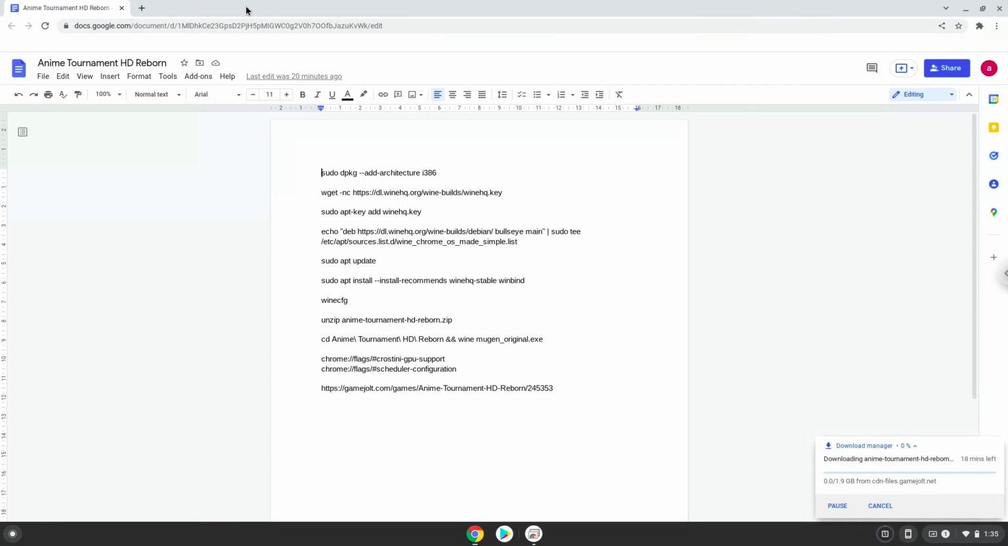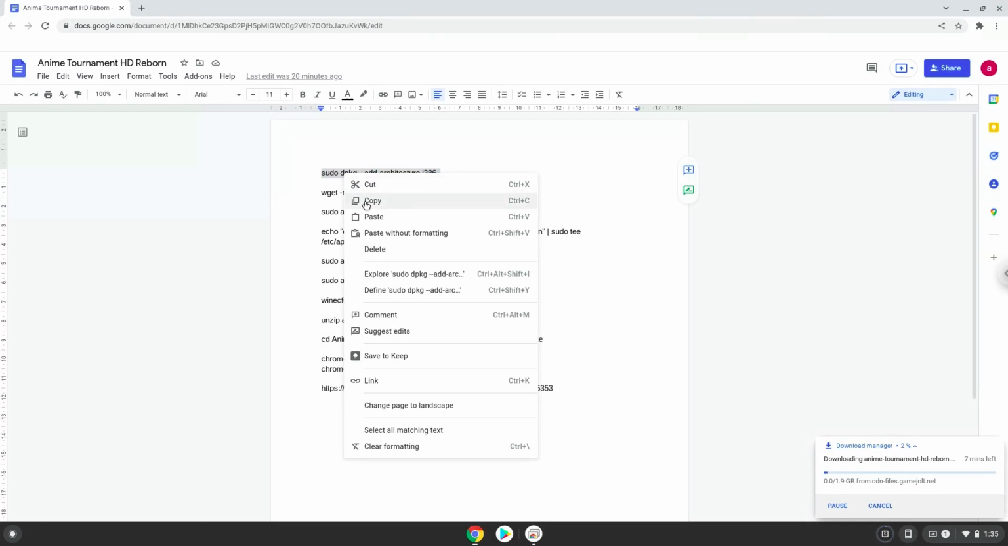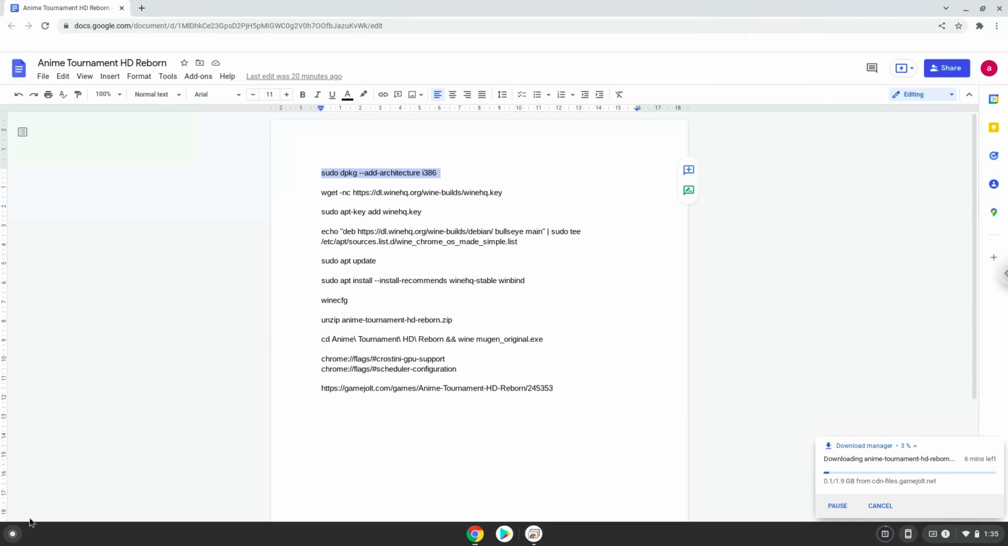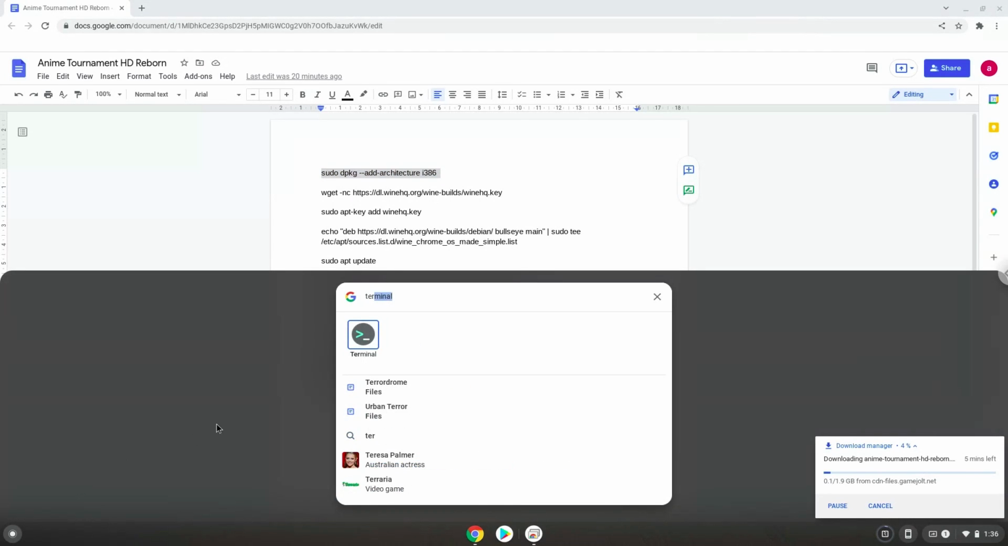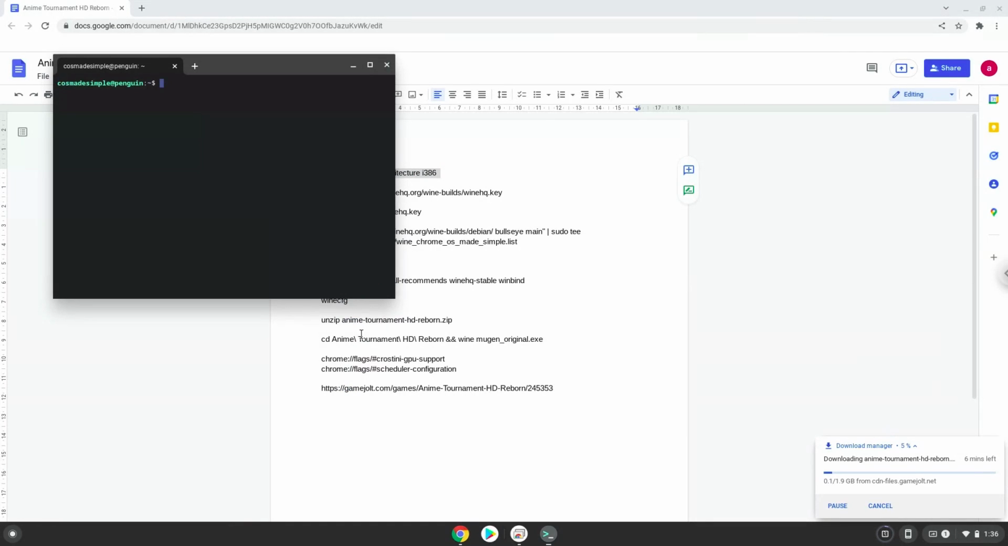Now we will copy the first command and open a terminal session from our app menu. Next, we will paste the command into our terminal, either with a two-finger click on your terminal or click Ctrl, Shift, and V together. This command will enable 32-bit architecture on your system.